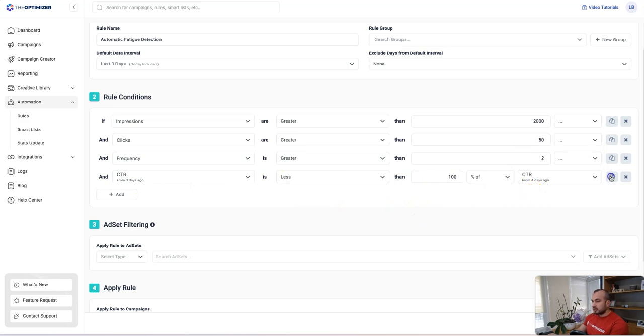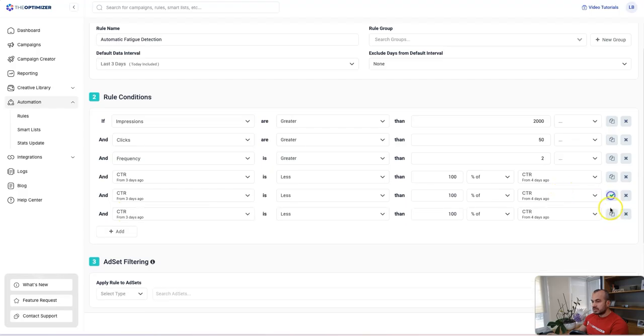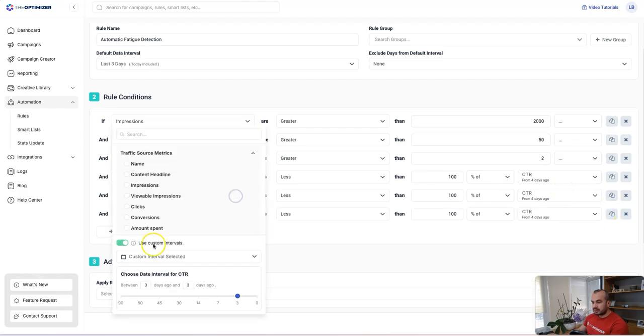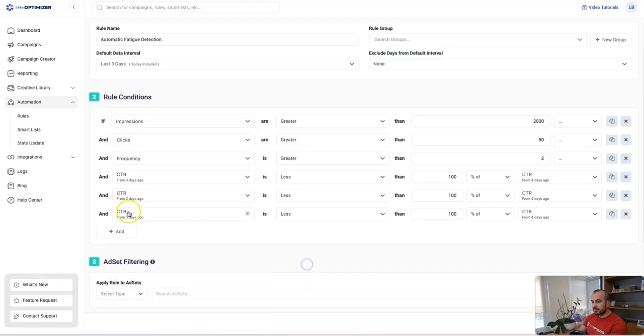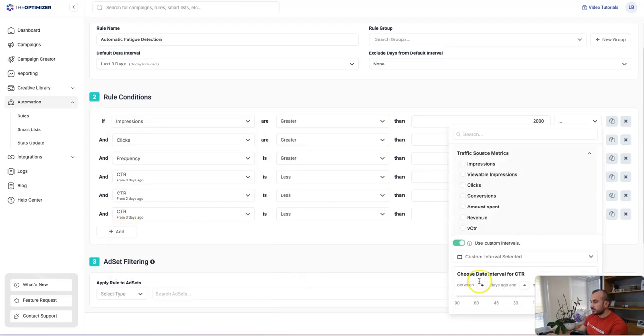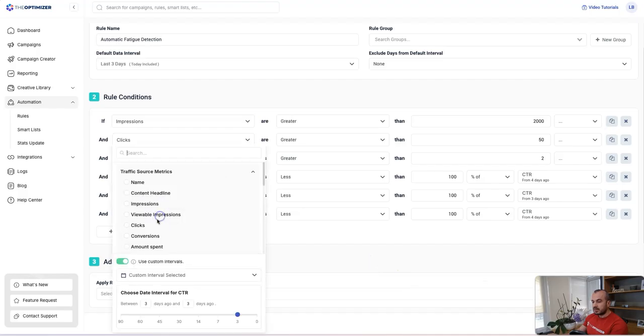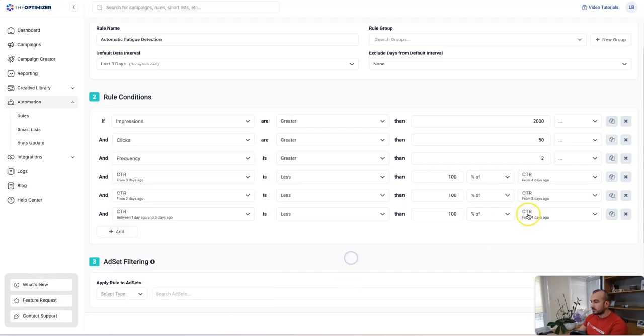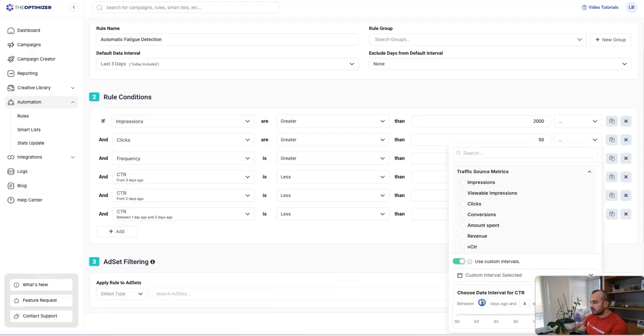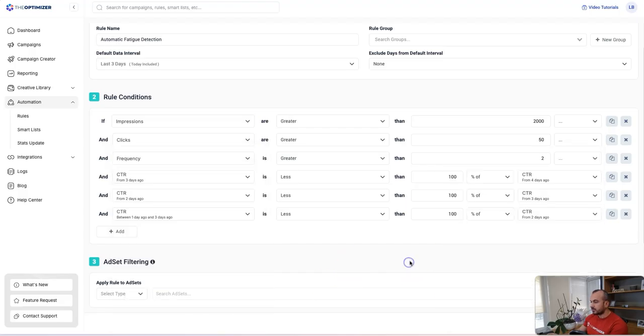We clone this condition 3 times, and the second one will be comparing day 2 to day 3, and the last one will be comparing day 1 to day 2.